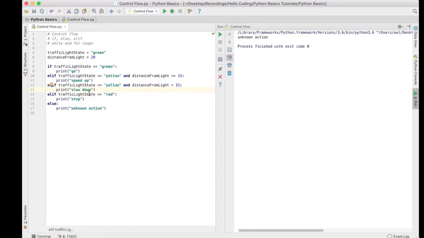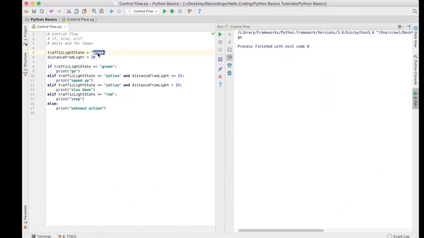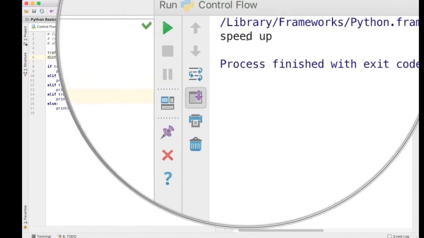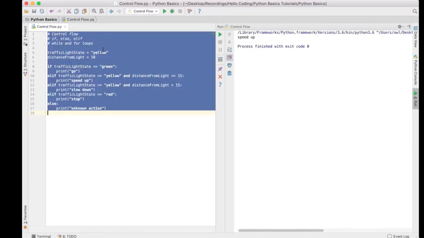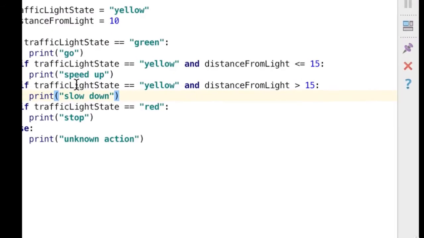So if I now zoom out and go to test this again, I get go, that's green. So let's change my traffic light state to yellow. I'll run this again. Slow down is printed out here because obviously I'm too far from the light, but if I was at 10 meters, let's say, I get speed up being printed out. Okay, so even though the traffic light state was still yellow, because my additional case is different in each of those two examples, then I get a different statement being printed out.